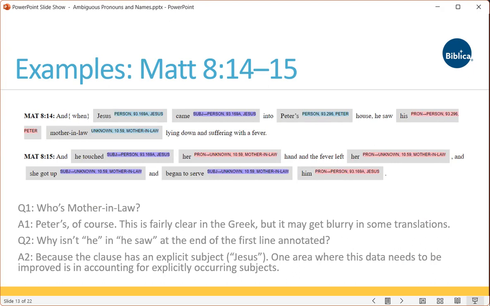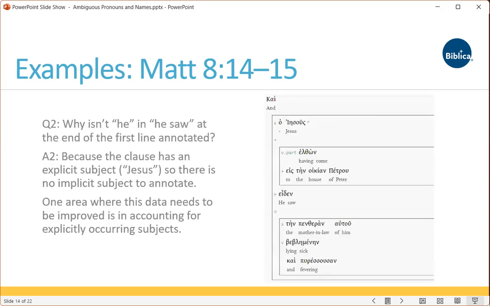This might be a place to use Peter's name instead of the pronoun, like, and when Jesus came into Peter's house, he saw Peter's mother-in-law lying down and suffering with a fever. That would remove the ambiguity, and that's the sort of task that translators do all the time. They need to know when to sort of reassert the participant, when to reactivate them in order to make everything coherent. So here's another view of the same thing.